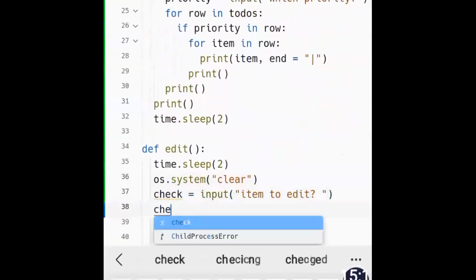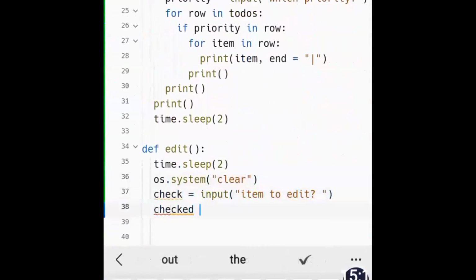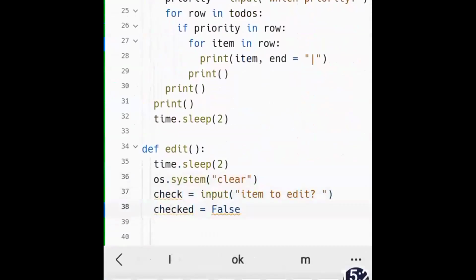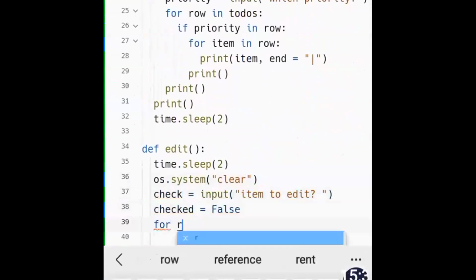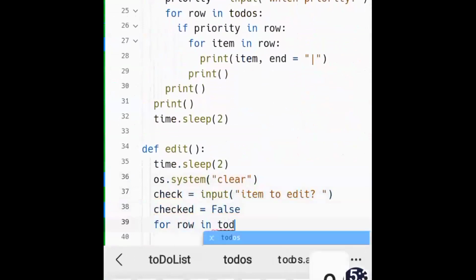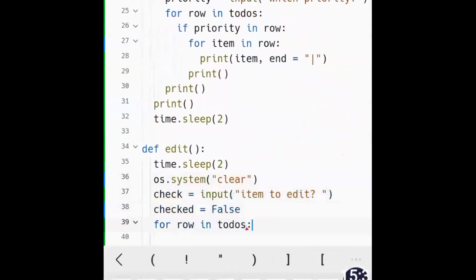Then after that I say checked equal false. Now this means the initial state, so that's why I call it false. In the initial state, checked, because so far I haven't checked. So I call my variable checked is false because I've not yet found it. So checked equals false.